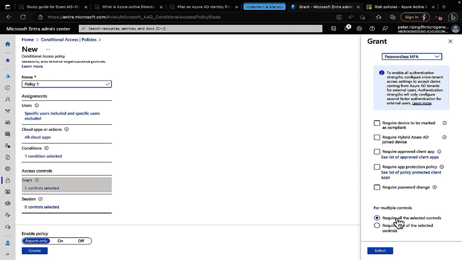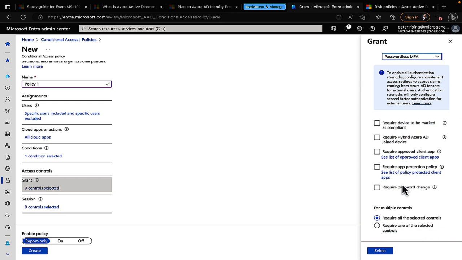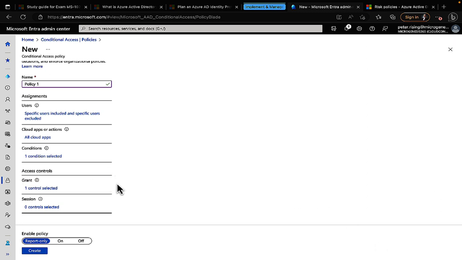And finally, at the bottom here, we can choose whether we require all of the selected controls, because we can select several, one or more, or we can require only one of the selected controls. So I'll click on select. And now we can go ahead and select how we want our policy to be created. We can run it in report mode only. We can have it switched on, which I would never ever do at this stage. Never ever turn a conditional access policy on straight away. Always test it out with a small amount of users in the policy to begin with. And if you're not ready at all, even for report mode, you can turn it off.